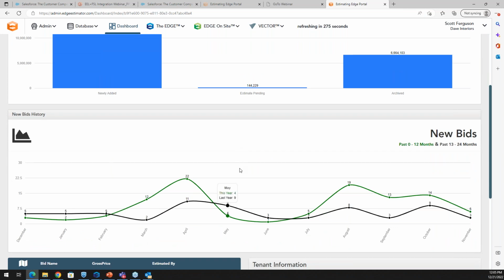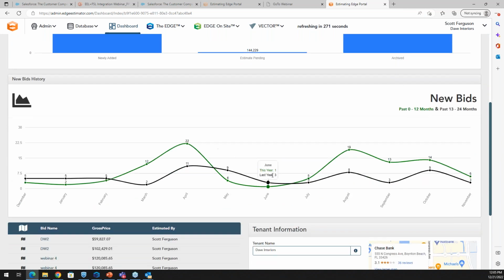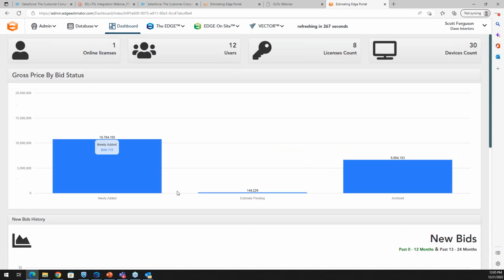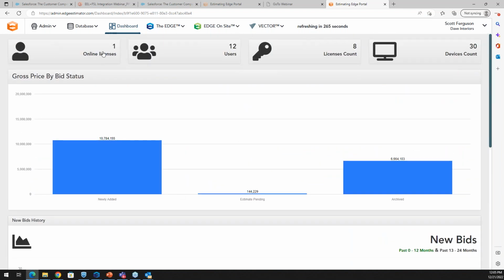It gives you a lot of neat information as far as your bid status: newly added, pending, archived. If you move down, you can see the new bids, the previous year, the past couple of years, and by month as well, and the number of bids and who created it. So it gives you a snapshot of what's going on. Here's your online licenses, the users, and the counts, and the devices that the EDGE has been loaded on, all under the dashboard itself.